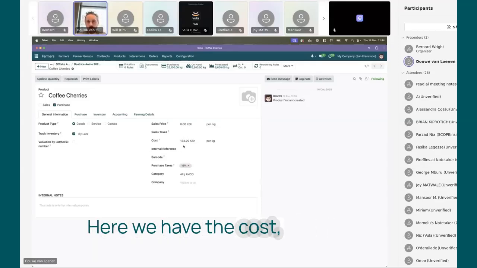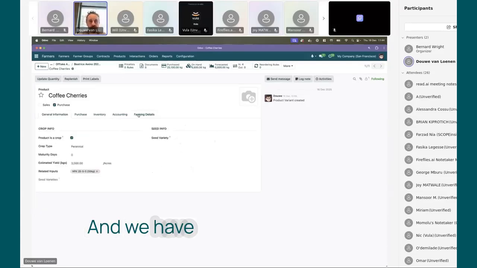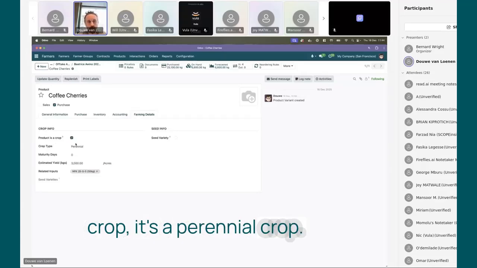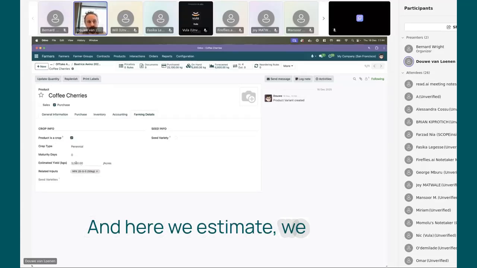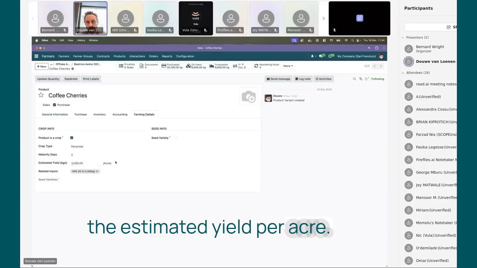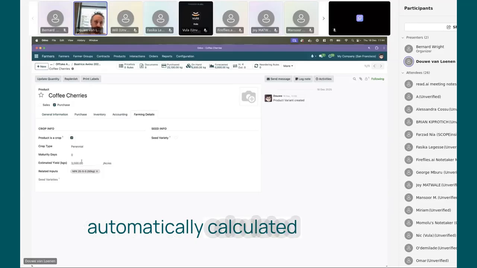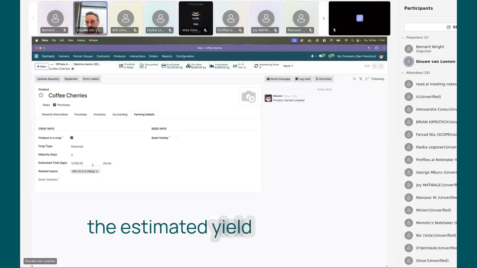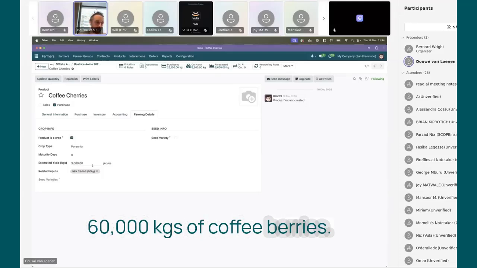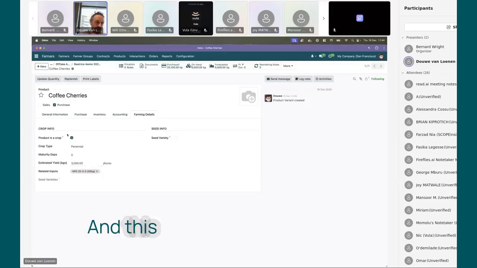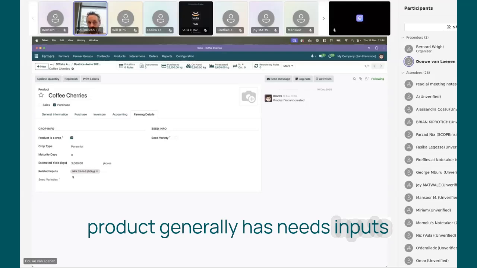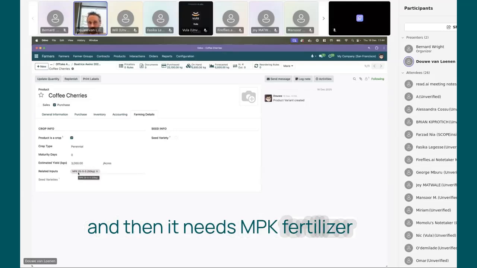Here we have the running cost of this product. And we have farming details. So we specified this is a crop, it's a perennial crop. And here we set the estimated yield per acre. Because we selected 20 acres on the contract, it automatically calculated the estimated yield as 60,000 kgs of coffee berries. And this farmer who uses this product generally needs inputs, and then needs NPK fertilizer for coffee.